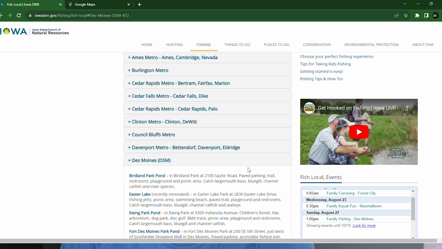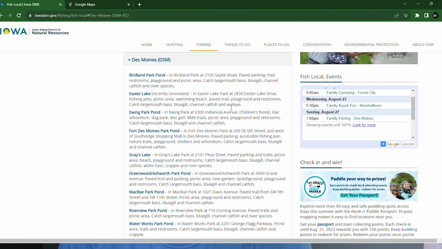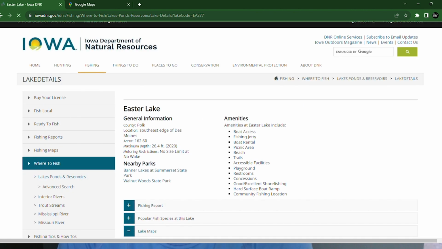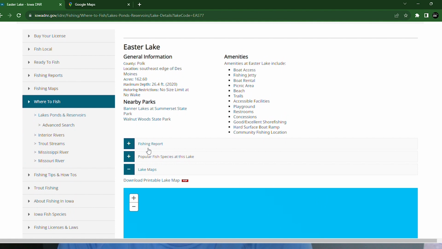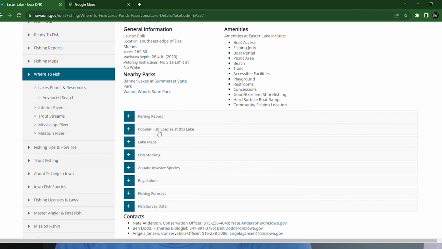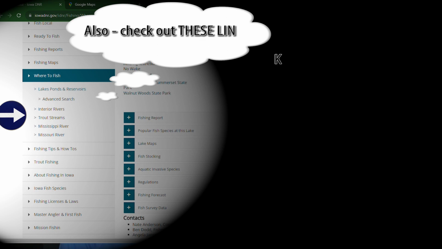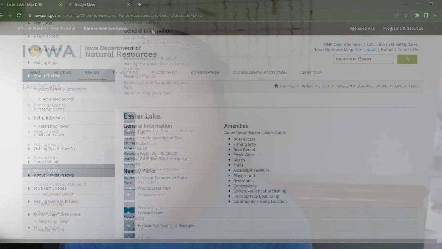You can also click on one of those water bodies and further look into some of the specifics about that site. So the Iowa DNR website has everything from a fishing report to popular species at the lake, lake maps, stocking reports, and all kinds of different things. So the Iowa DNR website for us in Iowa is a fantastic resource to use as you consider where you should go fishing.